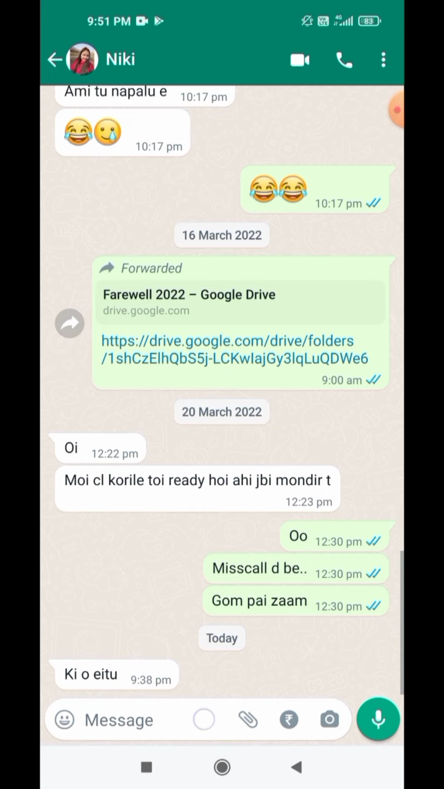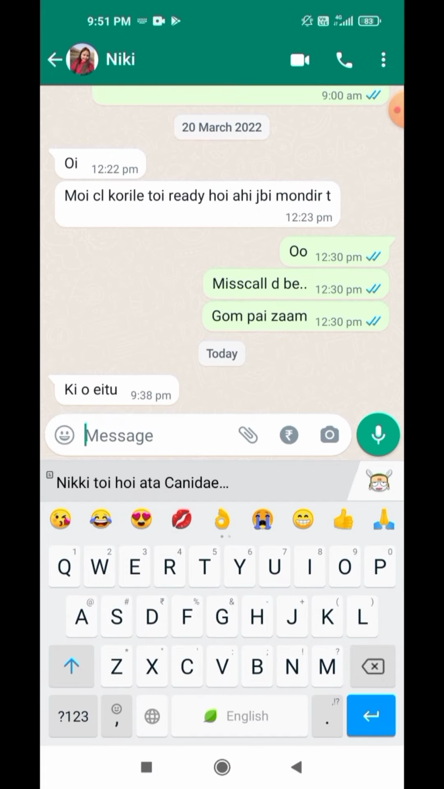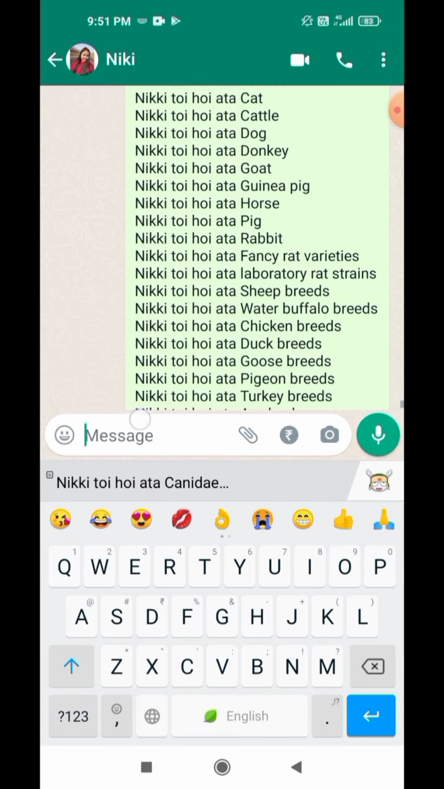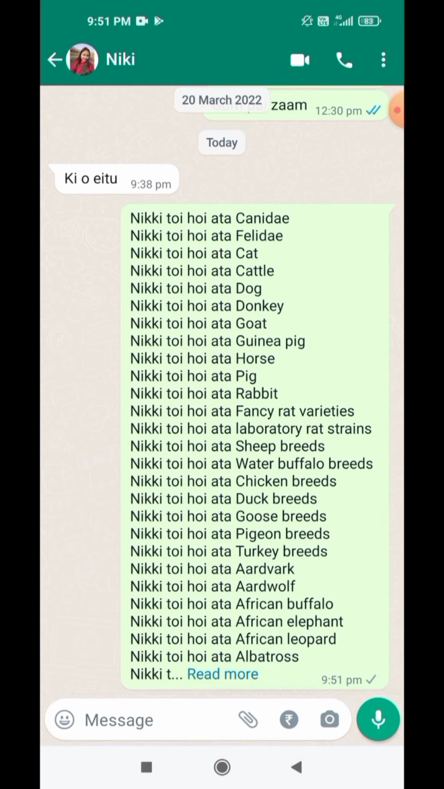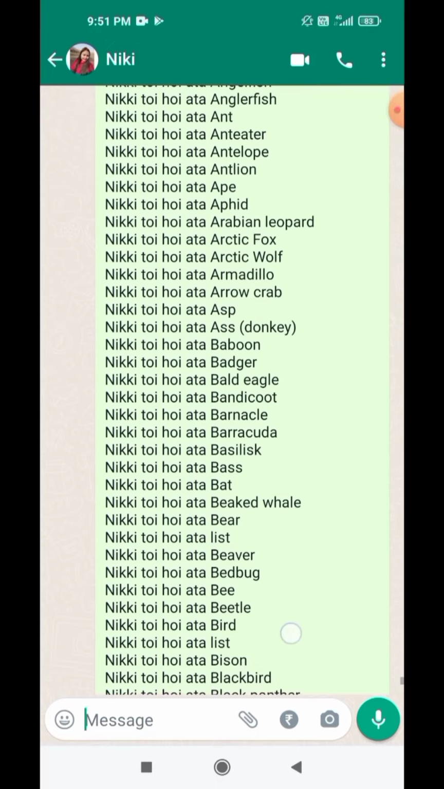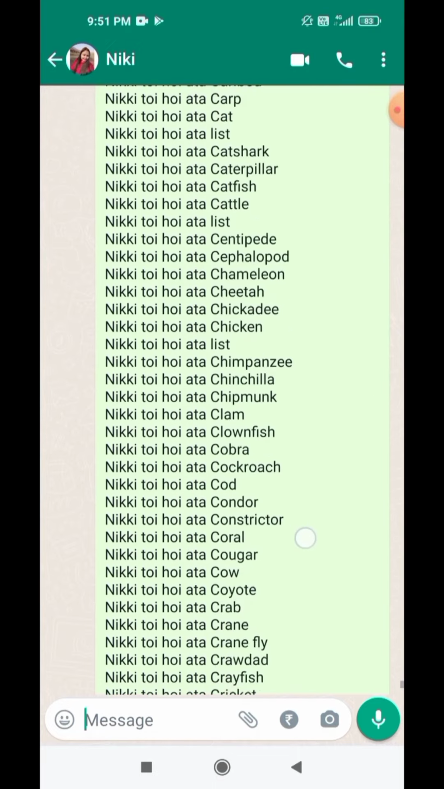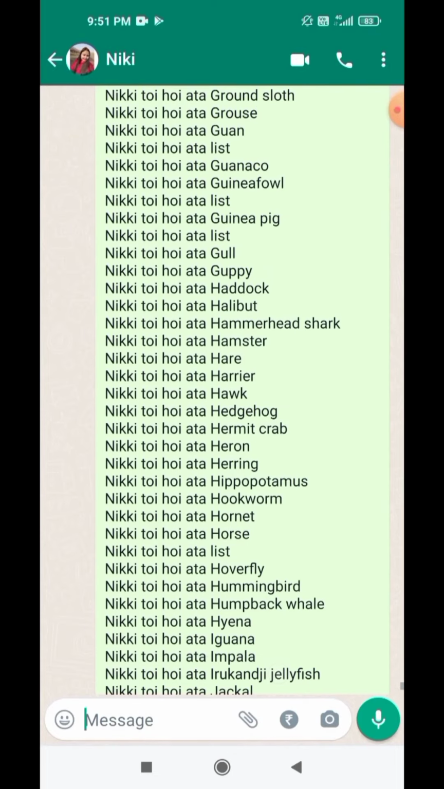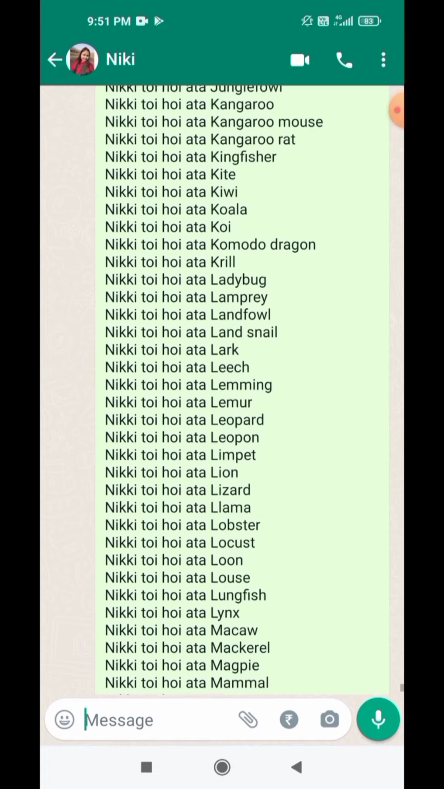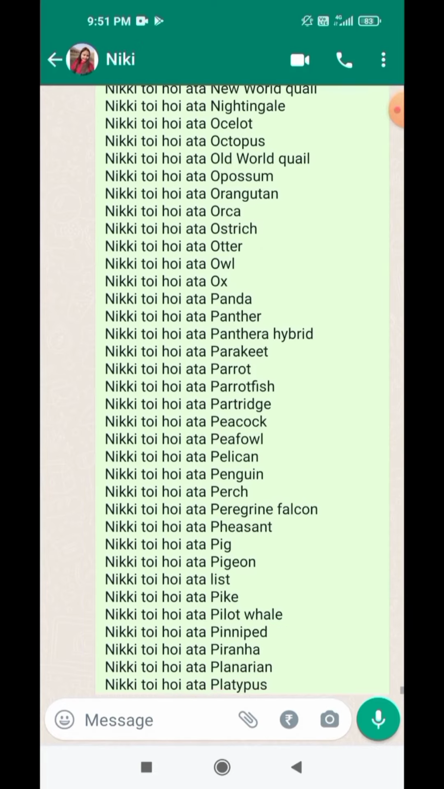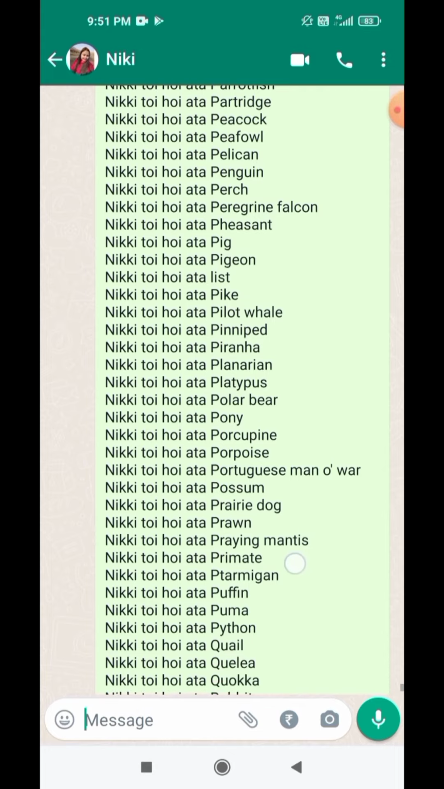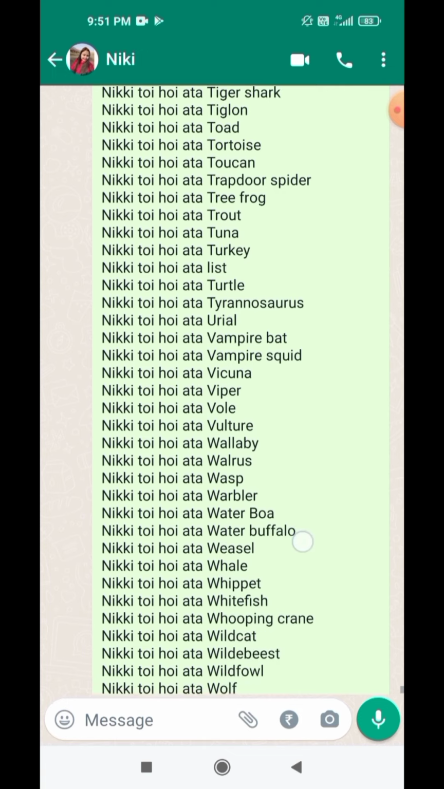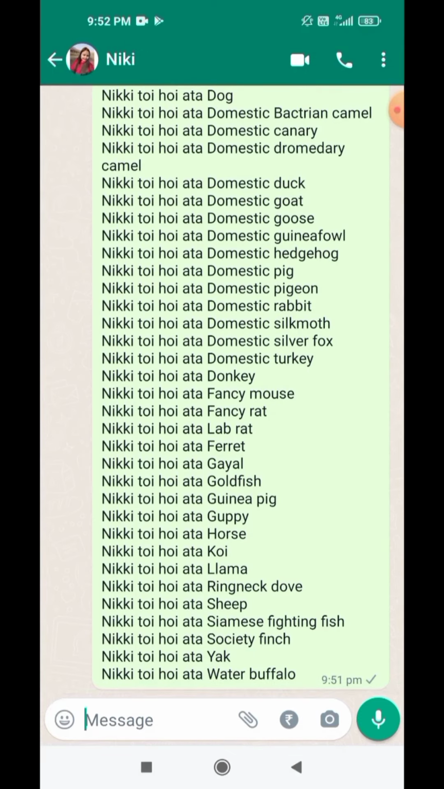Open your WhatsApp. Paste the copied text to the desired person. Boom. This is how it looks.